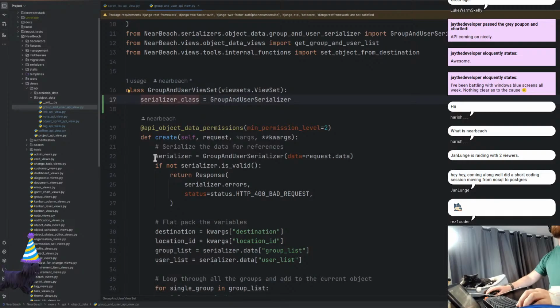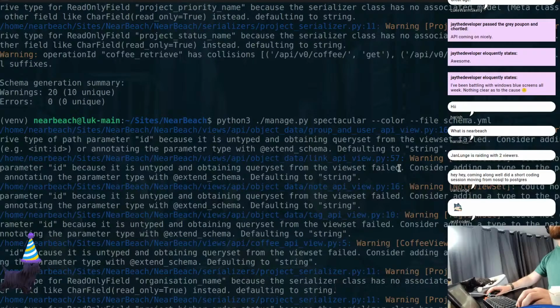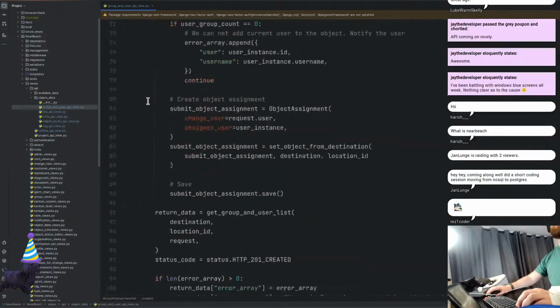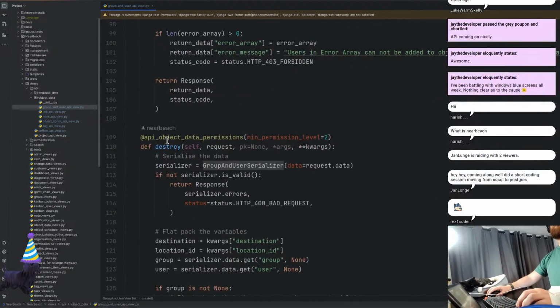So, we've got the groups and users in here. We've got the create up at the top. So, we've got the groups and users serializer. That should pick that up automatically. So groups and users could not determine the path of your ID because, all right, so that one's fine. So we've got the destroy.